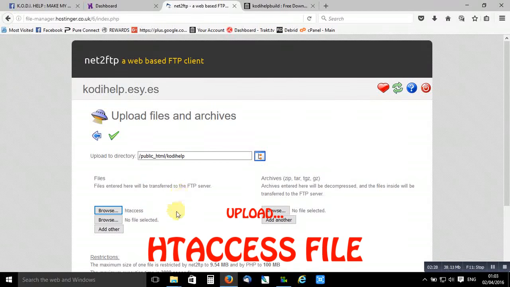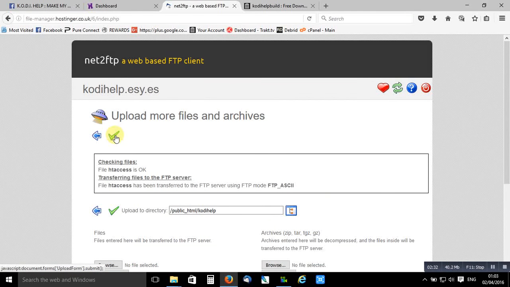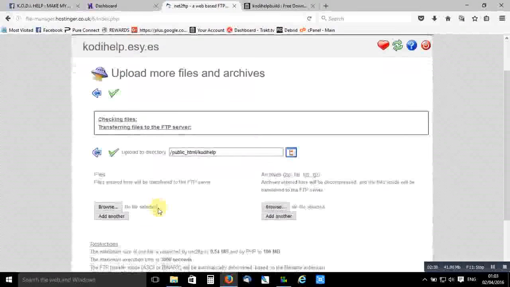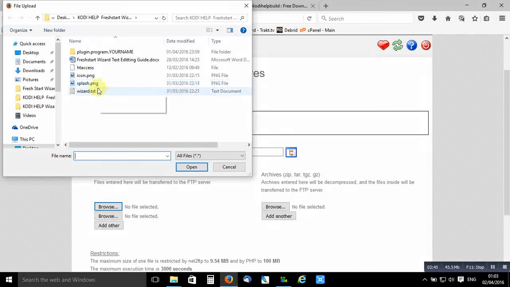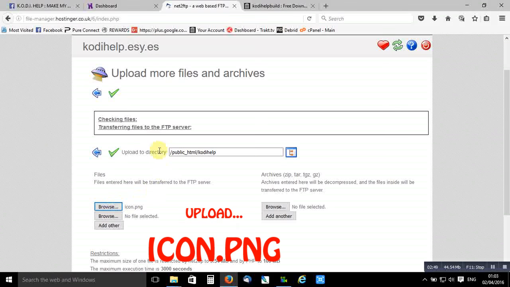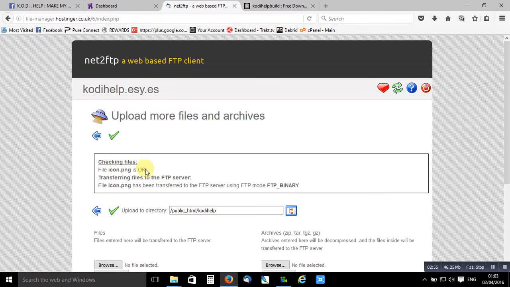So once that's entered in here, I can click this tick. It says that it's checking, and now I need to click to upload it to my directory, and that's that uploaded. Now I can add another. Again, browse. Now I'm going to upload my icon, so open, and I can tick here, upload to directory. Checking file is okay, tick again.